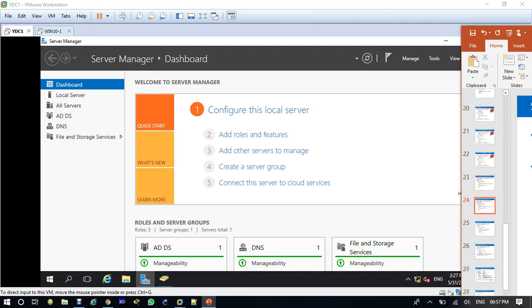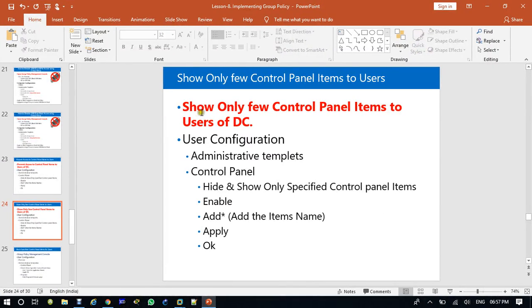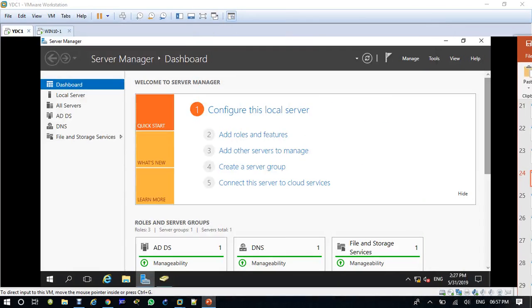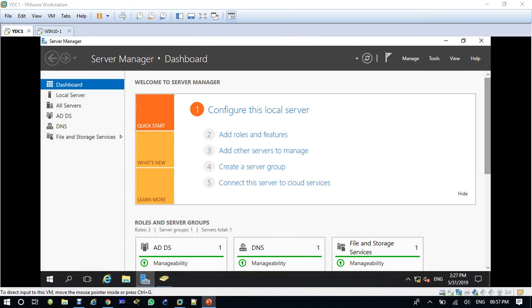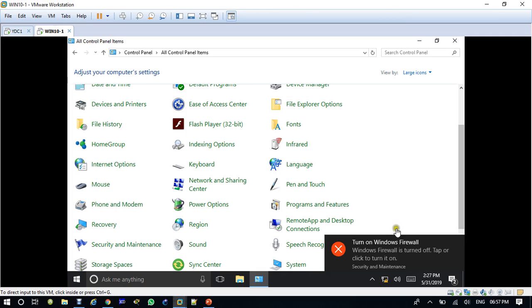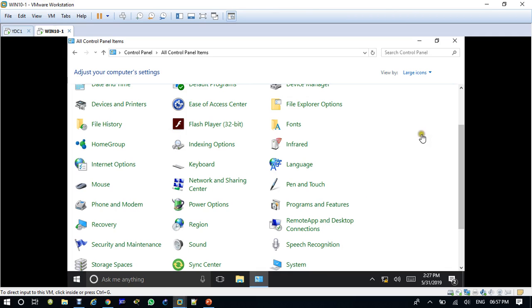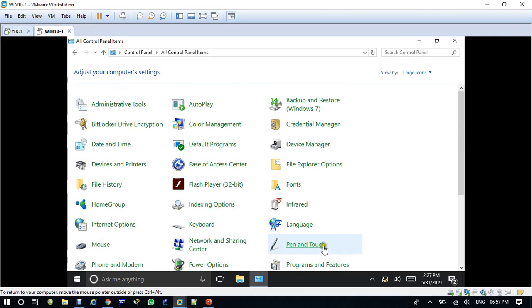Now we'll be working with another policy which is known as show only few control panel items for the user of the domain controller. So in the previous lab we have done prevent few, but now we are saying that show only what you want. So I'll come here, right now I'm here with IT department users, right? So you can see here I have all the items, right?